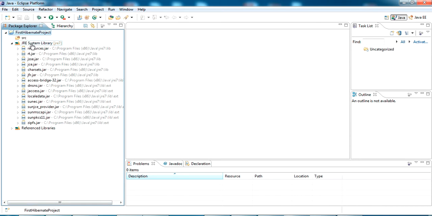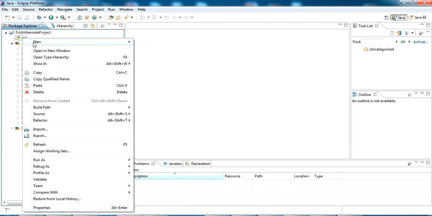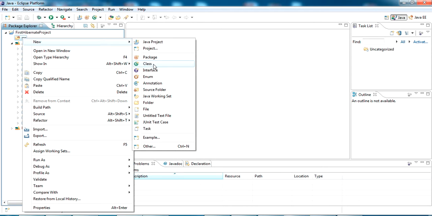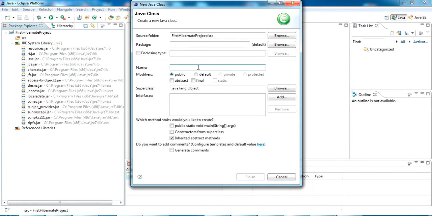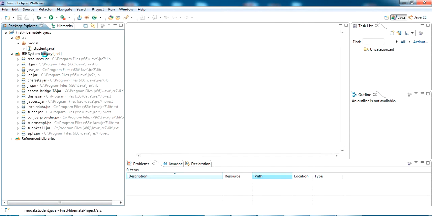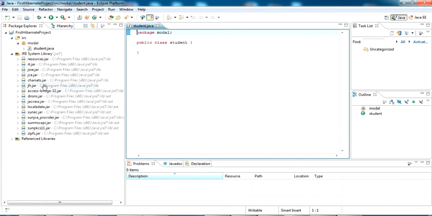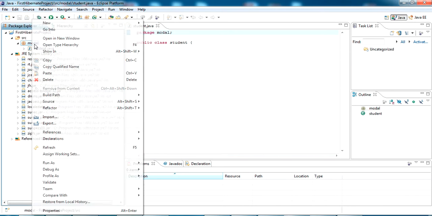Now let's go for creating the model class first. So I'm going to create a class now. In the package I'm giving the package name as model. Now the name I'm giving as Student, class Student. So click finish. So I have created the Student class here.